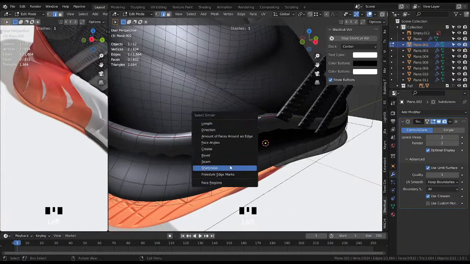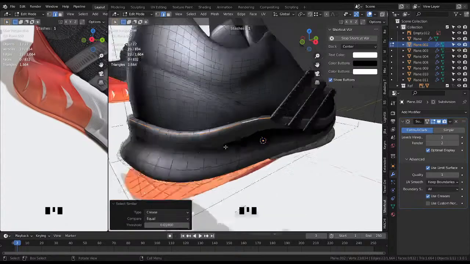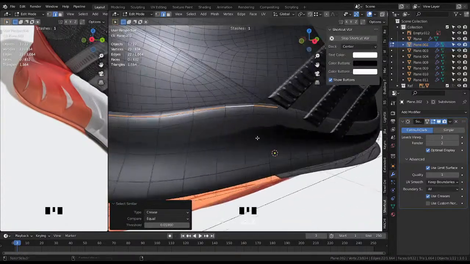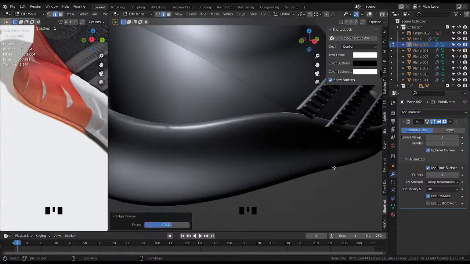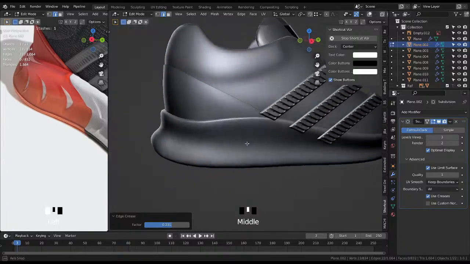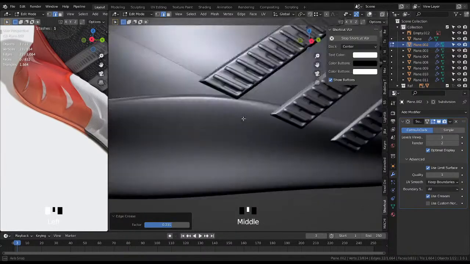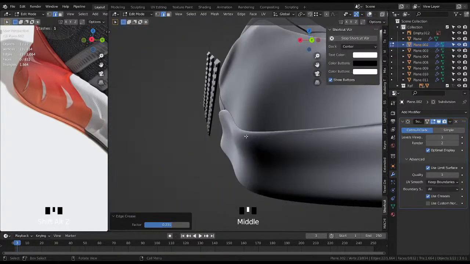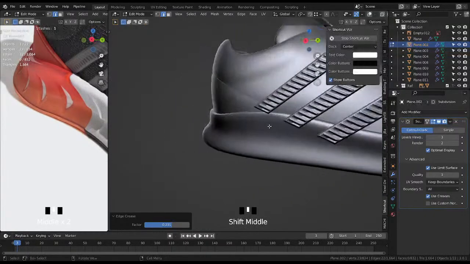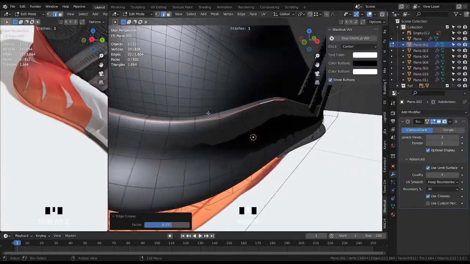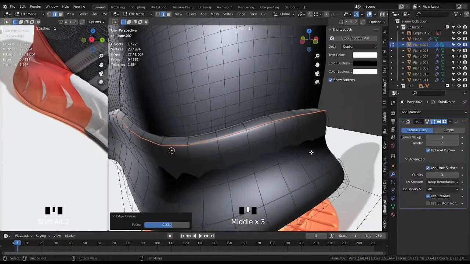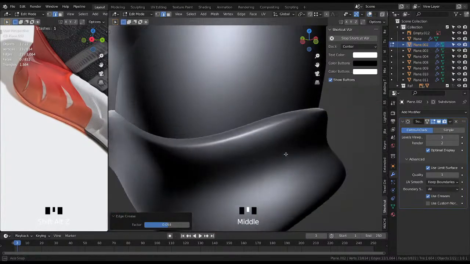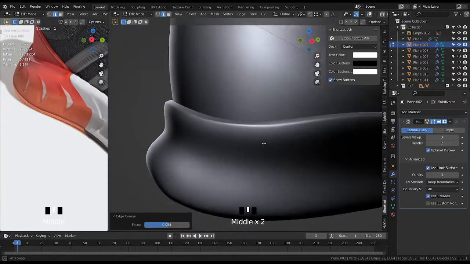Shift G and select same crease. There you go, now we have the same thing selected. Shift E. Okay, try to make it as sharp as possible. There you go, now we have this part sharp and this smooth. Almost. We'll tweak it later when we have a bit more geometry to play with. But for now we'll keep it like so. Yeah, looks good, looks good.